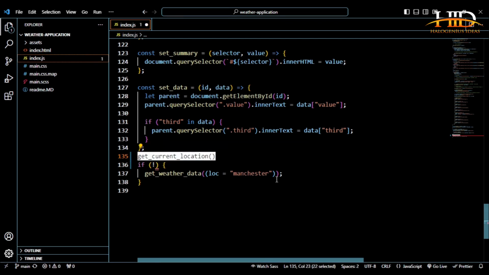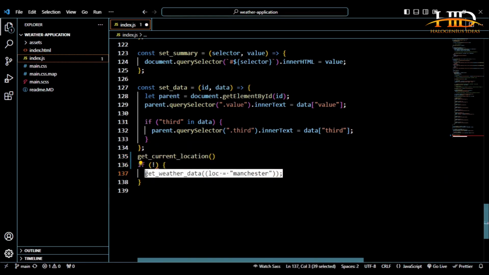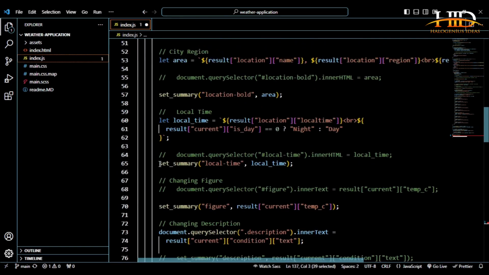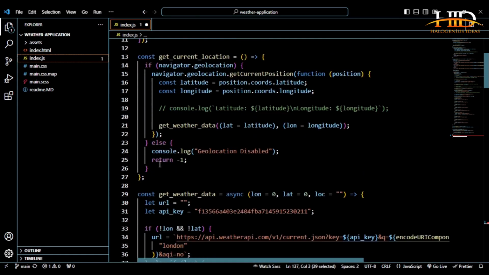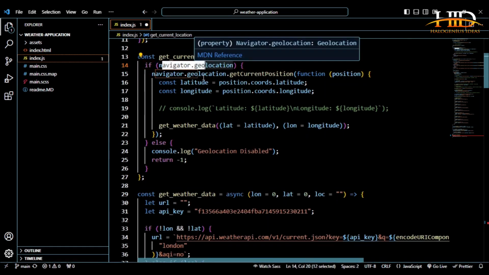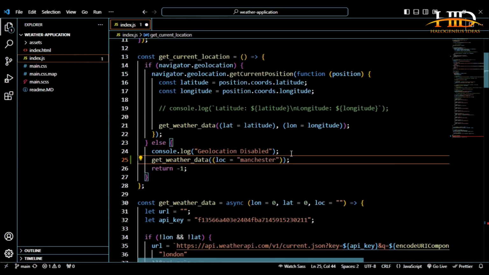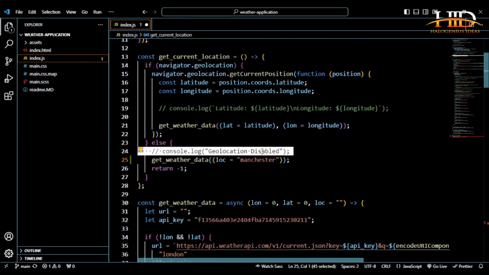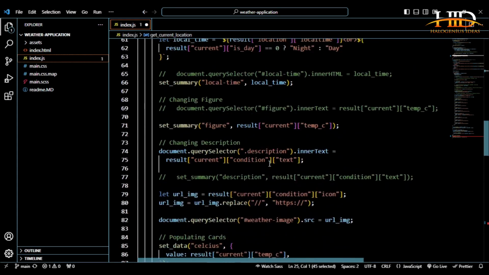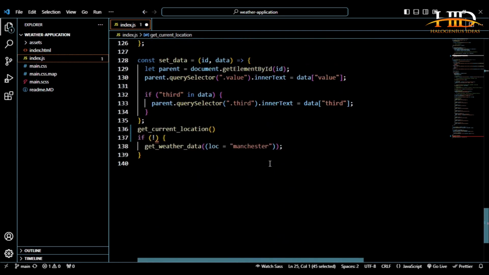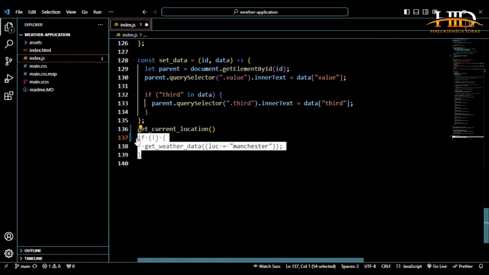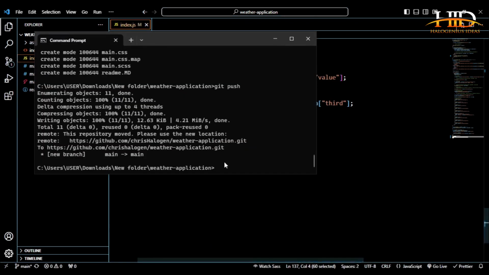This other one that I have over here, I'll copy it, then I will bring it inside that get weather location. So if you get the location, if this is returning true, it is fine. But if it is not returning true, come and make a call. So the location is going to be Manchester. I can make do with this. So save this, then let me push it to GitHub.